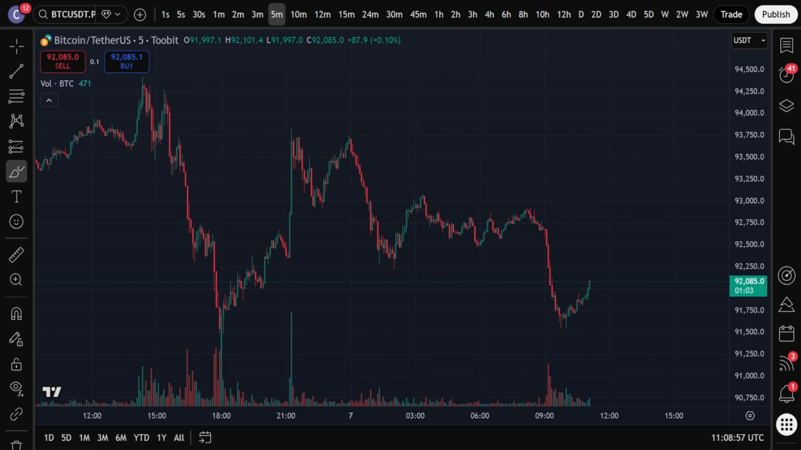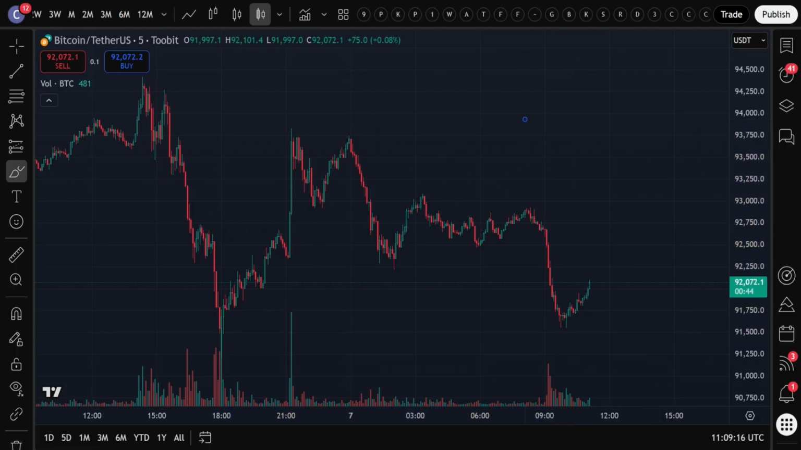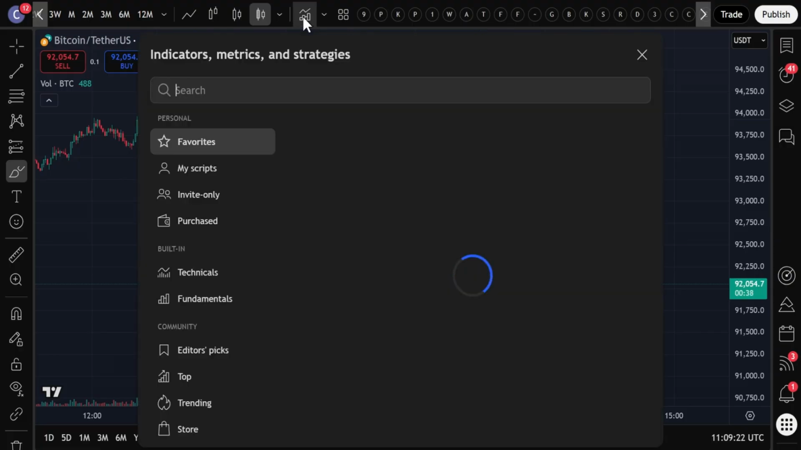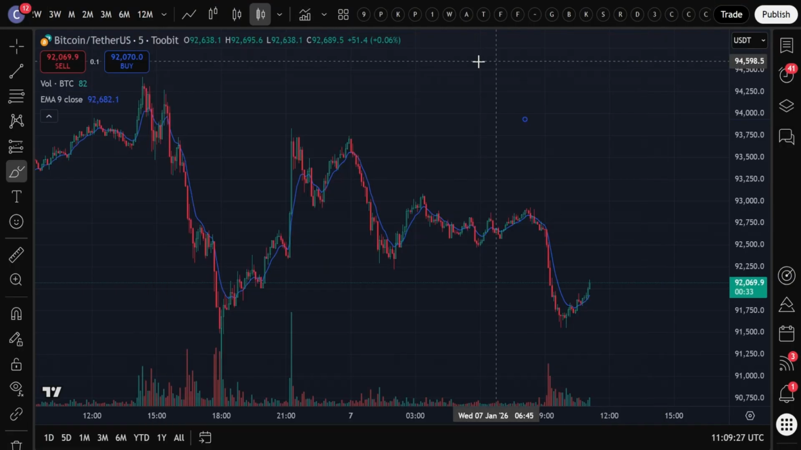Rule number 1 for this strategy is that you only trade with the trend. But how can you identify whether a chart is in an uptrend or downtrend? That's the bigger question here. So you go to the Indicators tab, you type EMA for Exponential Moving Average, and select this one right here.